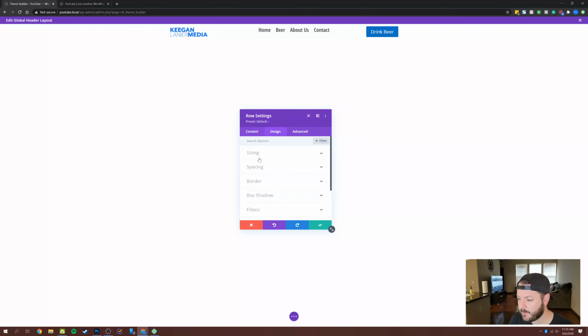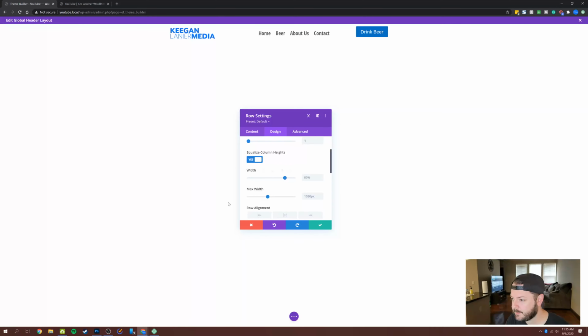So we're going to do that. Go back under sizing, gutter width, equalize columns. Now everything should be as it was meant to be.